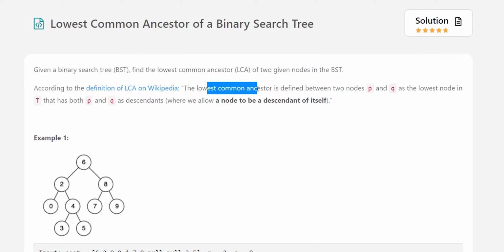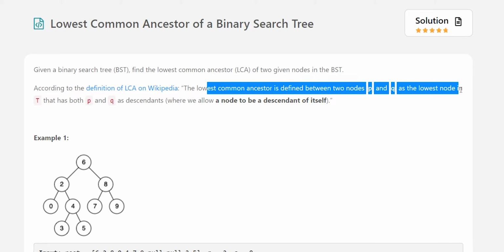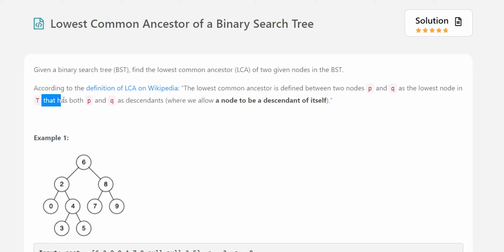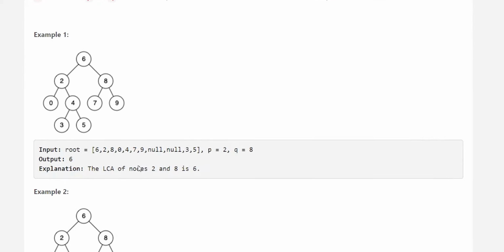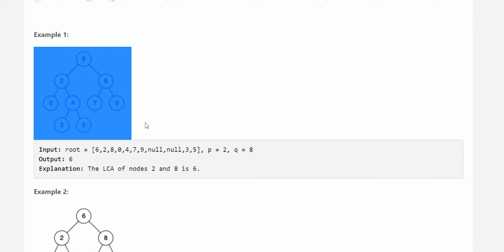A lowest common ancestor is defined between two nodes P and Q as the lowest node in T that has both P and Q as descendants, where we allow a node to be a descendant of itself. Now I'll explain you through this example if you haven't got a clear idea what this statement represents. So we are given two nodes P and Q. Now P is 2 and Q is 8, and this is the tree that we have.